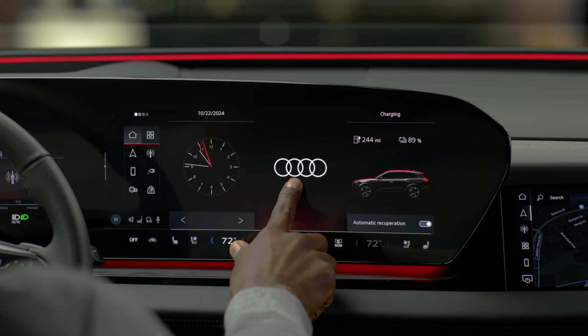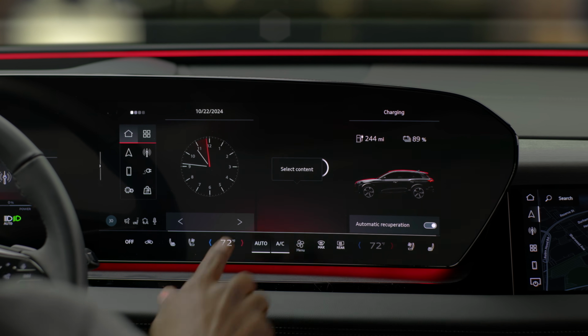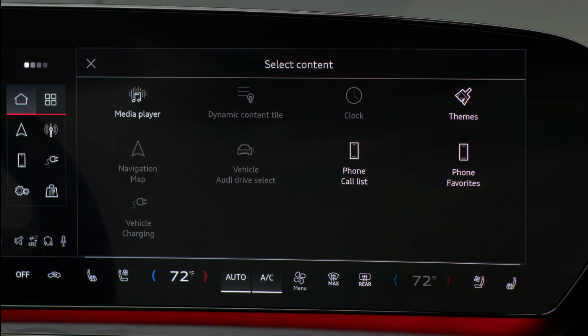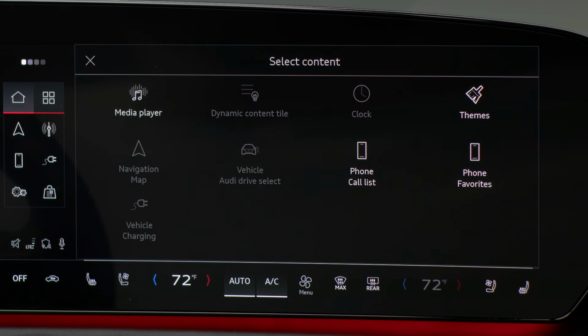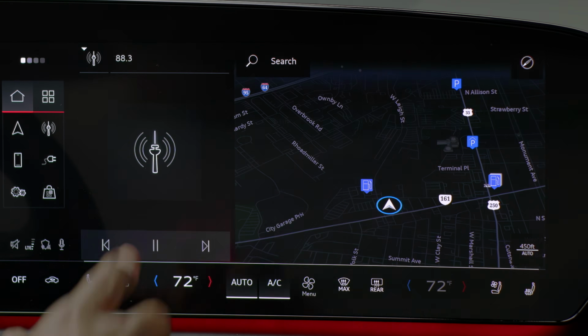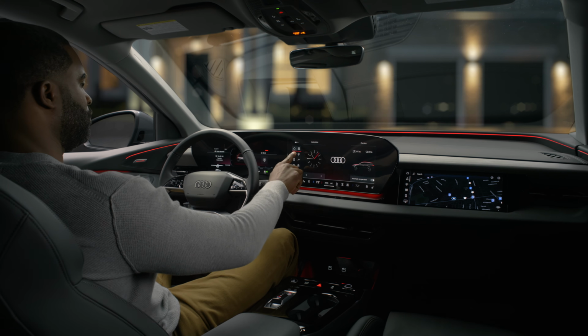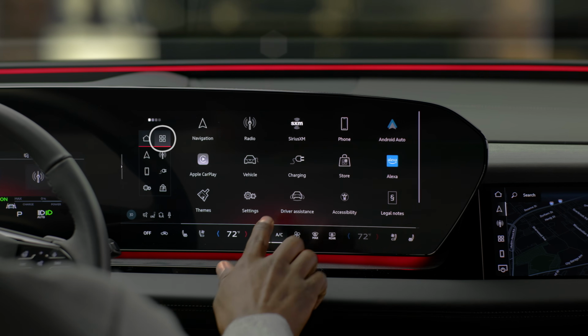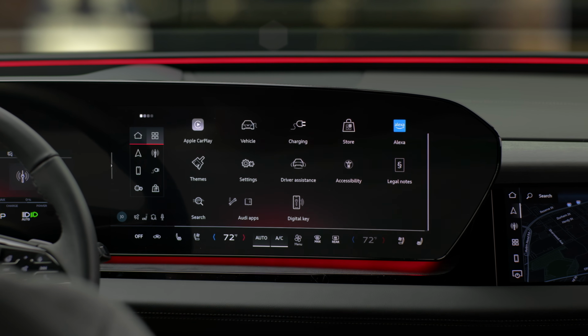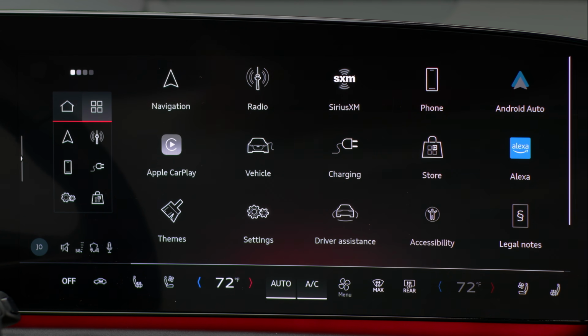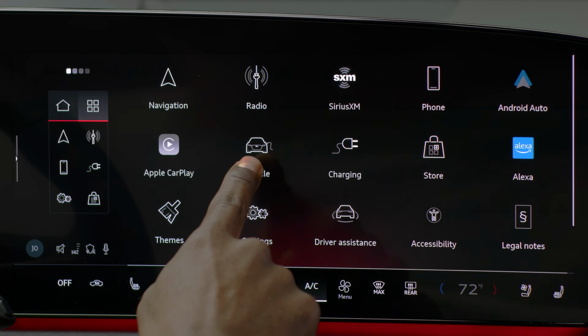Tap and hold on a tab to make the option to select other content appear. Apps like media, navigation, themes, charging, and more are available to show on the home screens. The 4 squares button gives you access to all of the vehicle's applications, much like a smartphone. The buttons below the home menu can be customized for quick access to any of these apps.